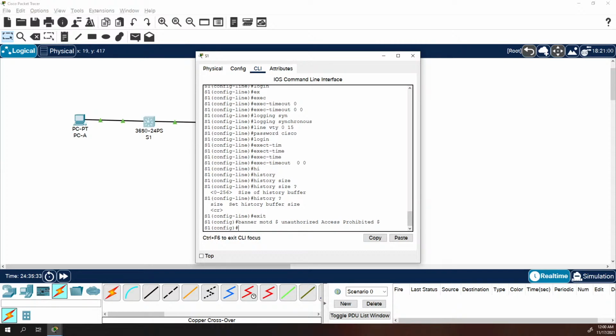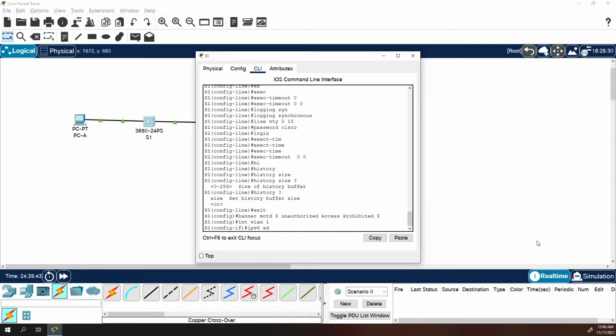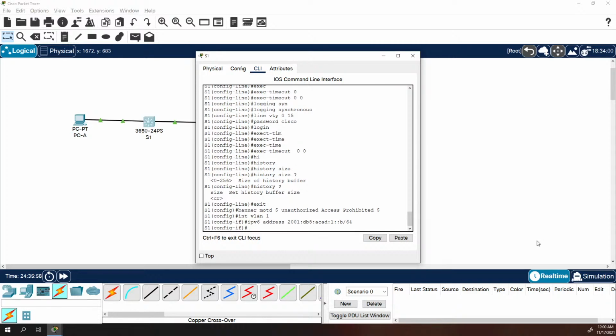So what we're going to do now is configure our interface here. We're going to do interface VLAN 1, ipv6 address 2001:DB8:ACAD:1::/64. So we're configuring our global unicast address there.